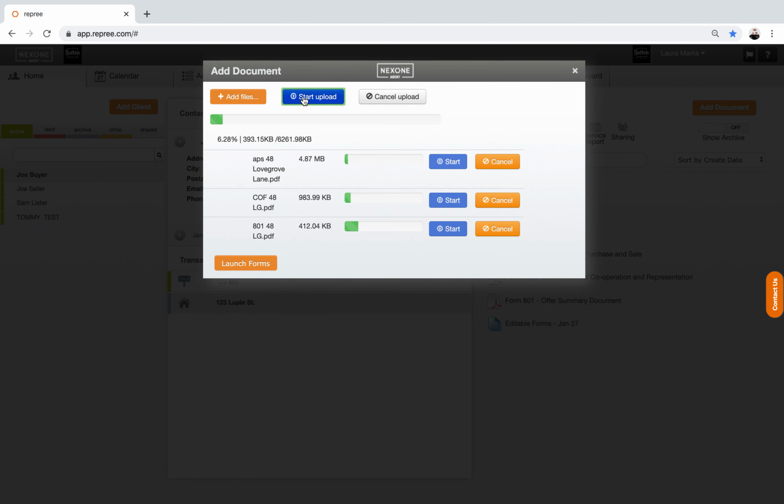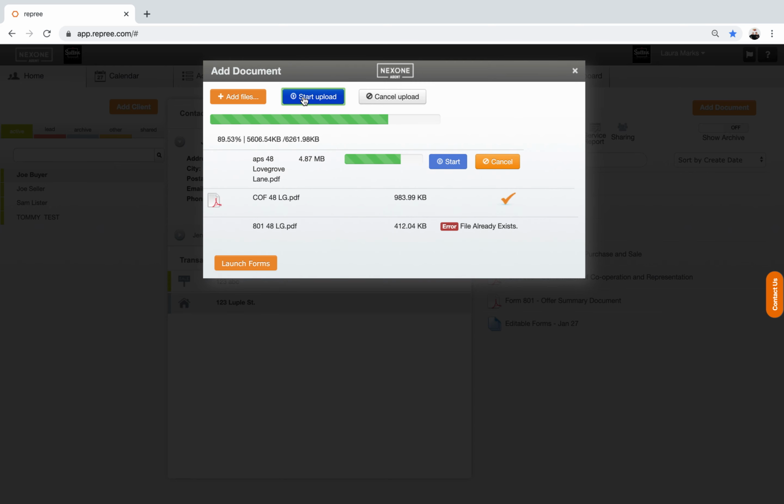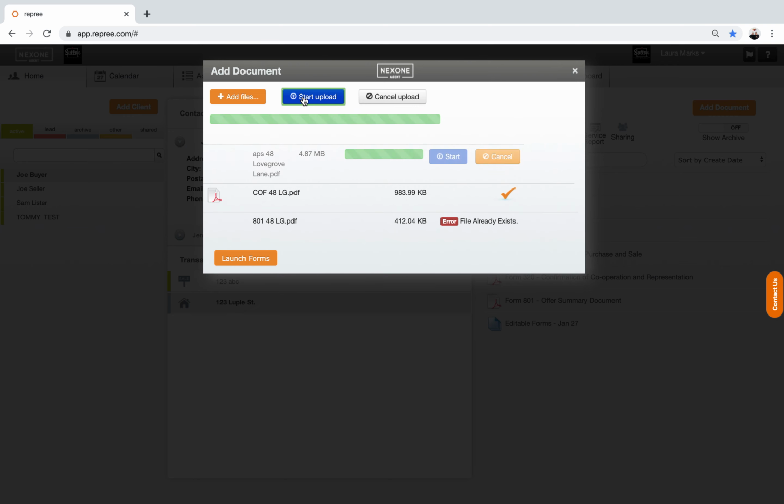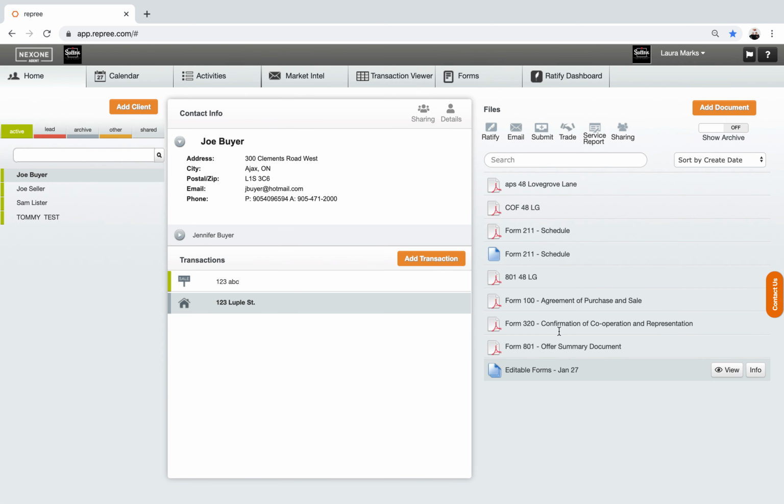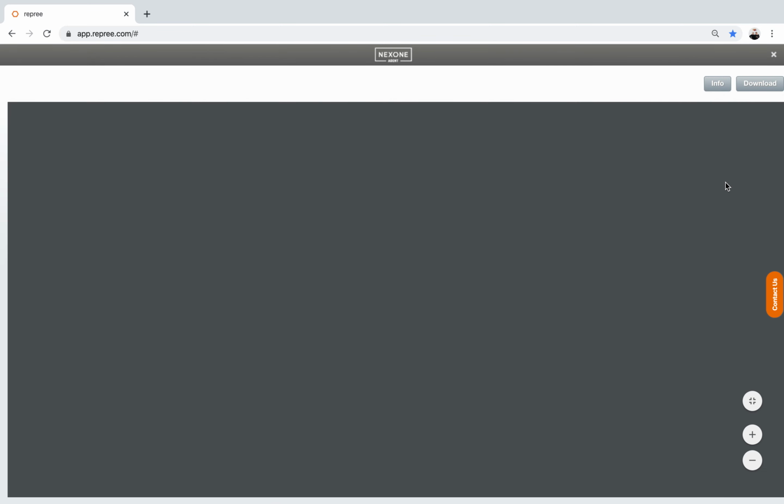I'm going to click start the upload. That's now going to upload those documents into my transaction file. There we go. They're all done. I'm going to X that window out. And here are my documents that I just uploaded. Now I want to go in and view my agreement of purchase and sale because we're going to make some changes to it.